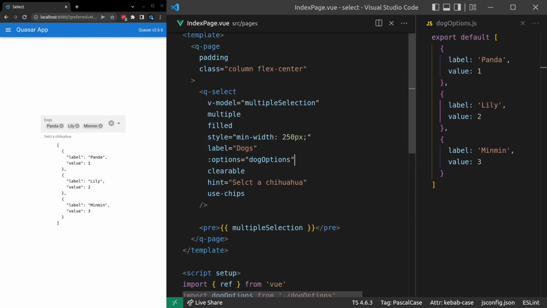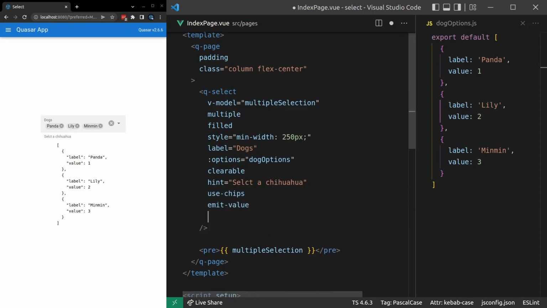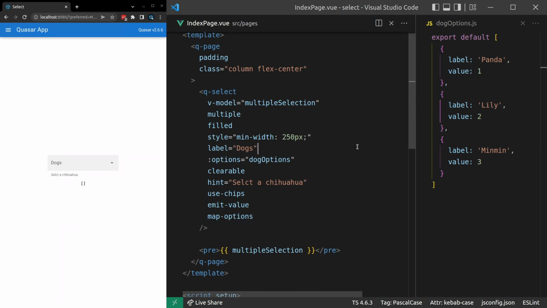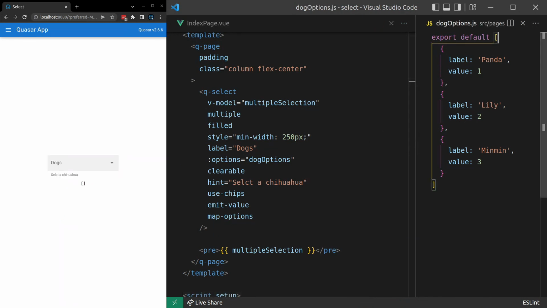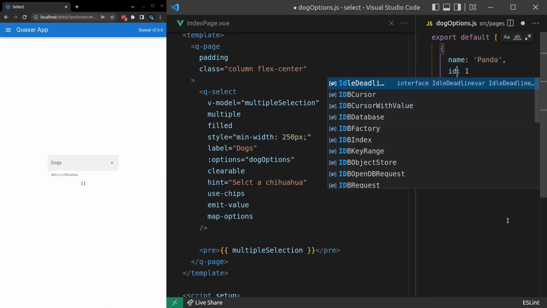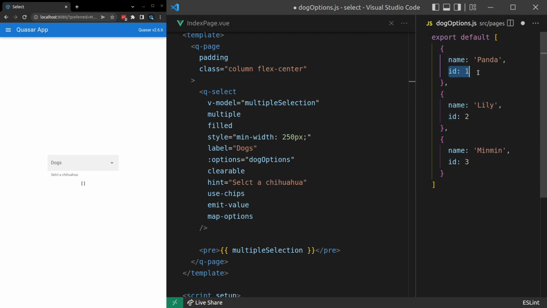Scrolling up, save it. And I'm going to bring in emit-value and map-options again, because there is one more thing that I want to show you. Now, behind the scenes, chances are your data doesn't look exactly like this. In fact, I don't usually use the word label, I usually use the word name. So if I'm using name, and instead of value I have id, chances are you're not going to have value there, you'll have id, because this data is fetched from the backend. Now let's have a look at what happens.